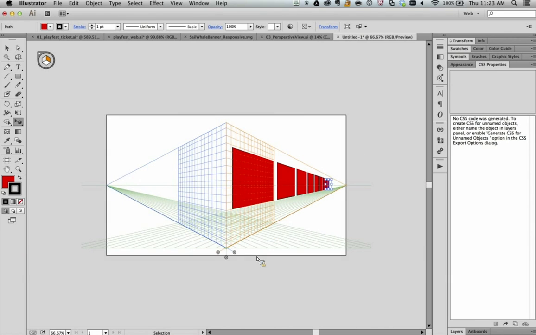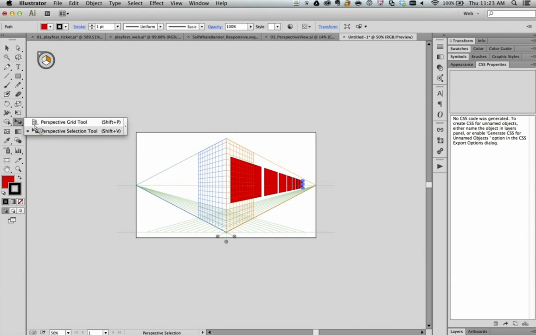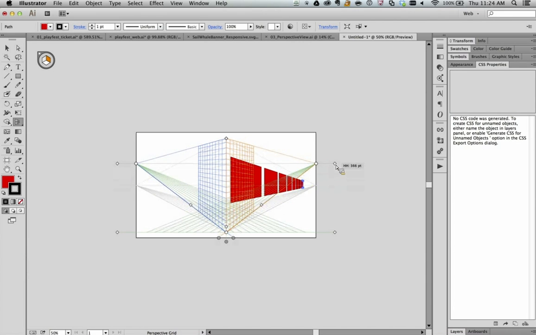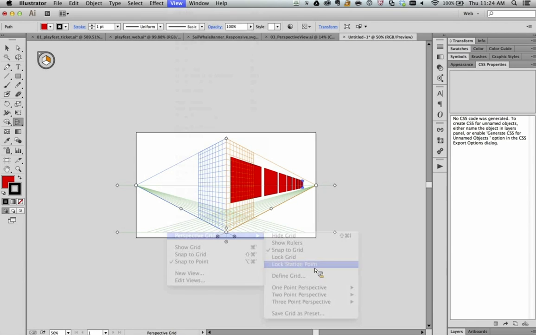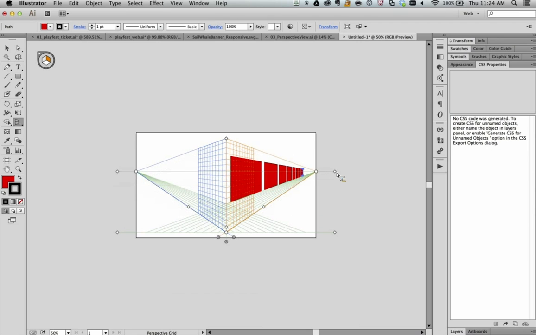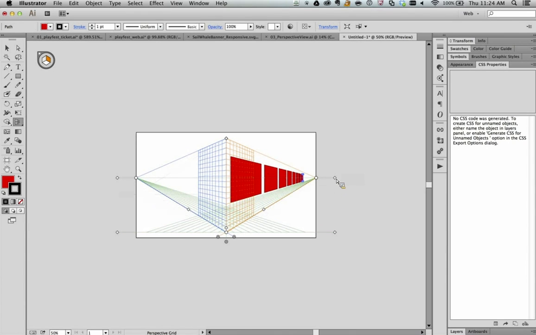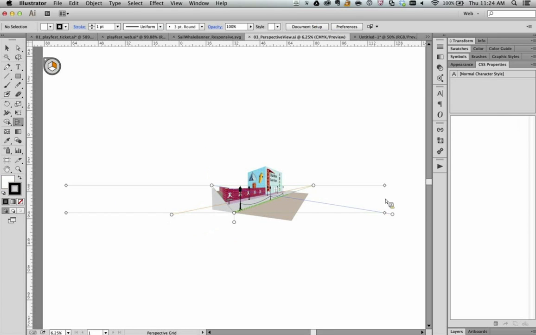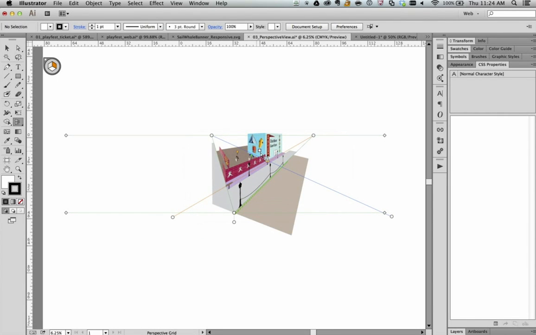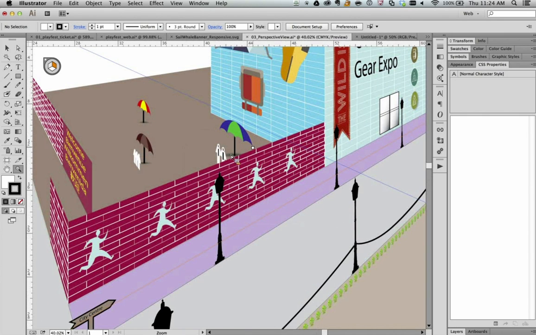So one of the things that you've never been able to do with these perspective tools is move the art along with the perspective grid. But now if I go into View, Perspective Grid, Lock Station Point, that's going to allow me to move the art along with the grid, right? So in this example, if I zoom out enough, the handle is way out here. Now I can, well, nope, it didn't work because I didn't lock the perspective point. Oh, no, it is locked. So there we go.